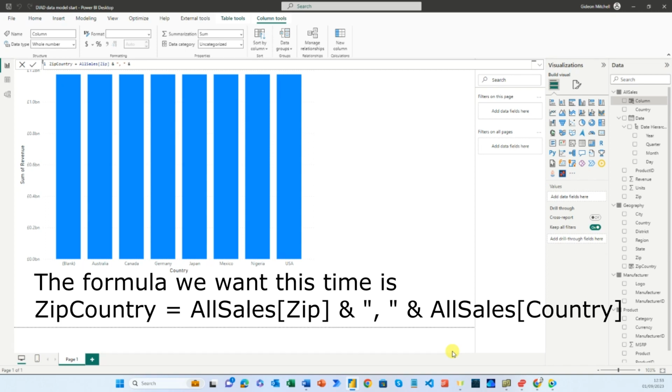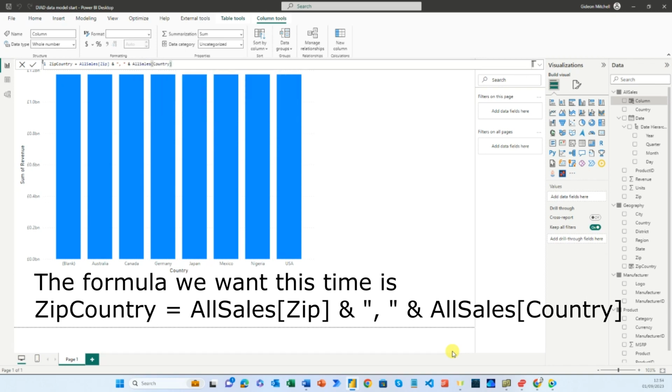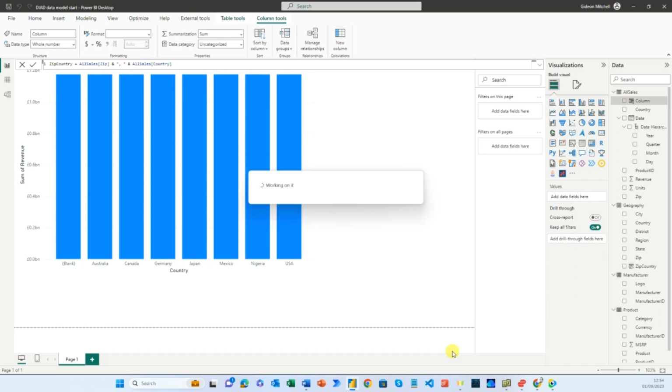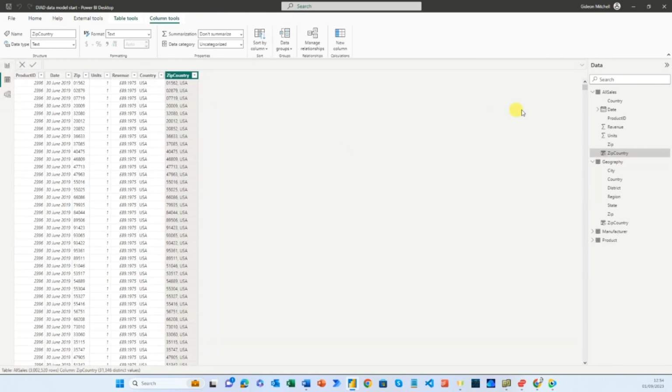Remember, you do have to type these things exactly the same. If I put just comma in one place and comma space in the other place in the other table, then they won't match. So the separators have got to be identical. And then I want country, this time from the all sales table. So select that, press tab, press enter. Now we've got our new column in the all sales table. Let's just check that the values look correct. So in all sales, here we go, they look fine.